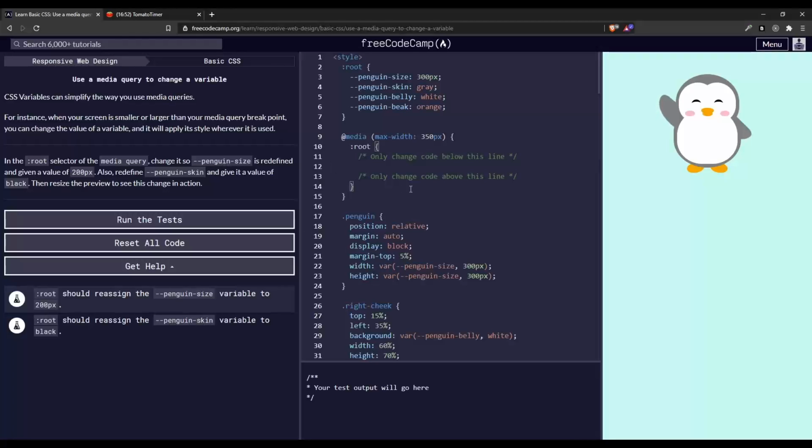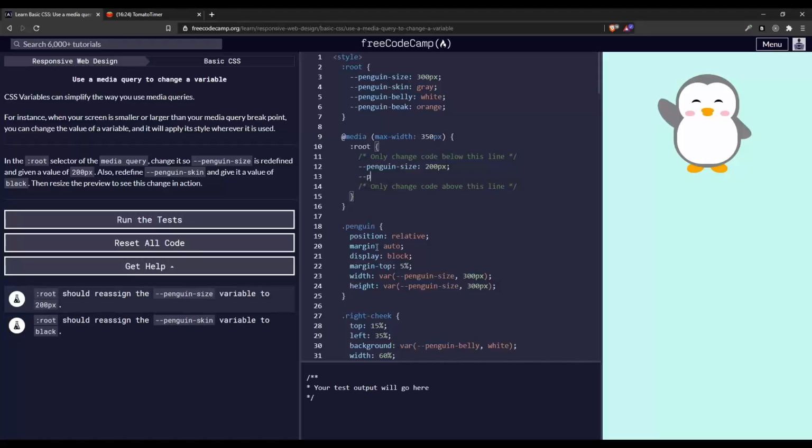change it so penguin-size is redefined and given a value of 280 pixels. Also redefine penguin-skin and give it a value of black. Then resize the preview to see a change in action. Okay. So we're going to do penguin-size, and it's going to be 280 pixels or 200 pixels. And we're going to do penguin-skin. It's going to be black.